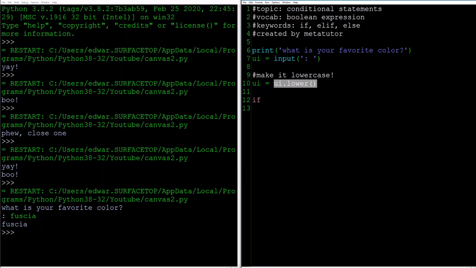This right here returns whatever string that you have up front. So UI is the string, and it makes all of the letters lowercase. So even if just one of the letters, like at the end, is lowercase, if somebody had typed fuchsia like that, then that would be lowercase now.